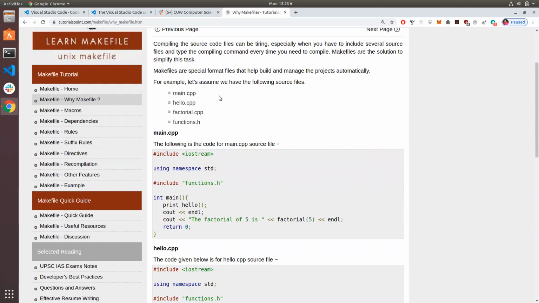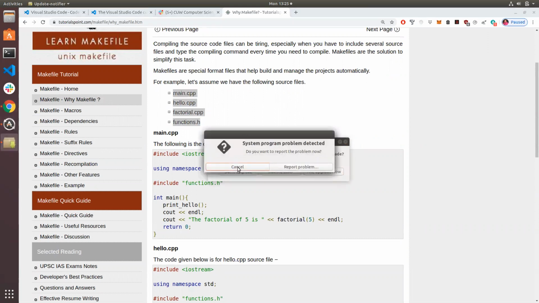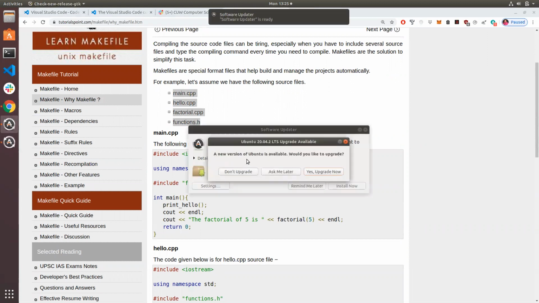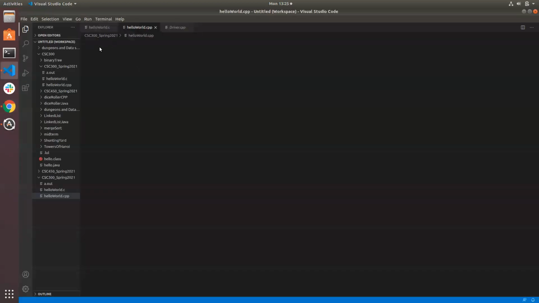Notice here we have 4 different files, a couple of C++ files. So we have 4 different files, a header file and 3 CPP files. We're going to create a directory and put these files in there. And I'm going to do this through Visual Studio Code.